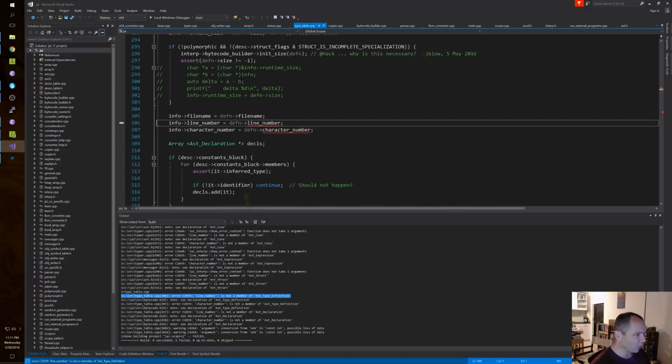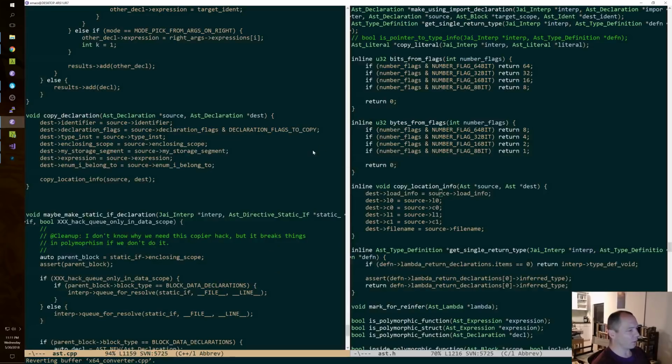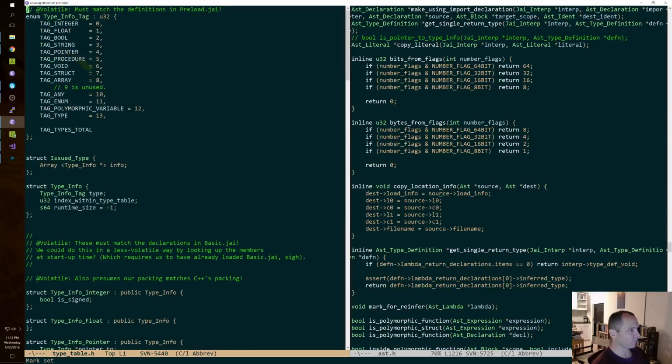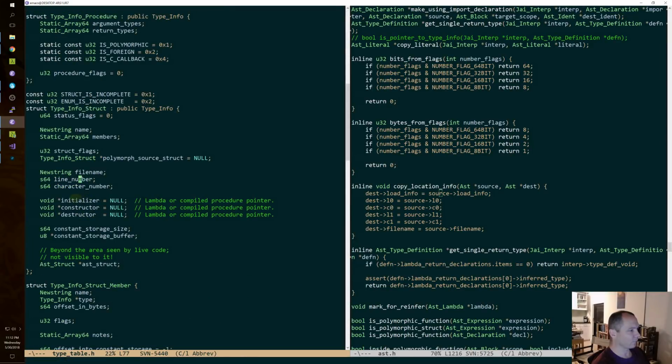Type table, line number. Okay, we got to move all this out to the user. So we've got to go to our type info. Oh God, we're giving people S64s. Okay, usually... Okay, I need to get an opinion poll from people about this.